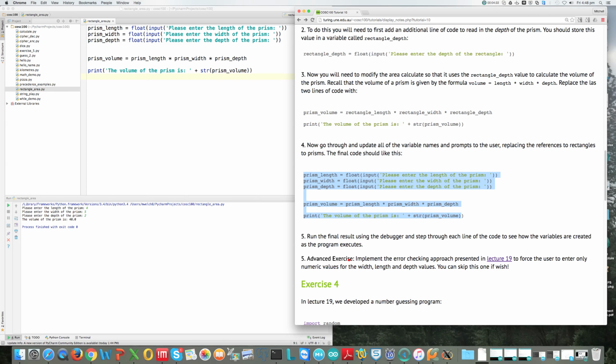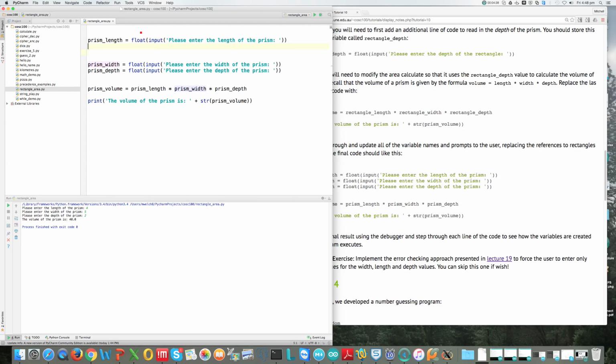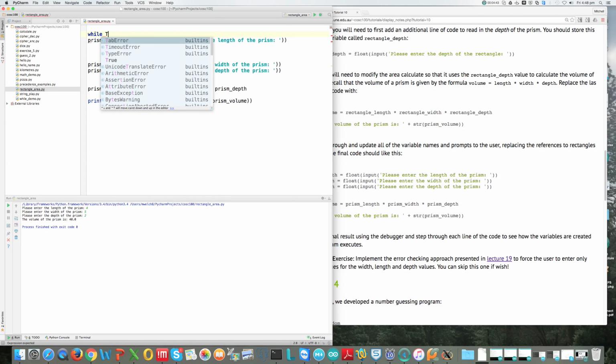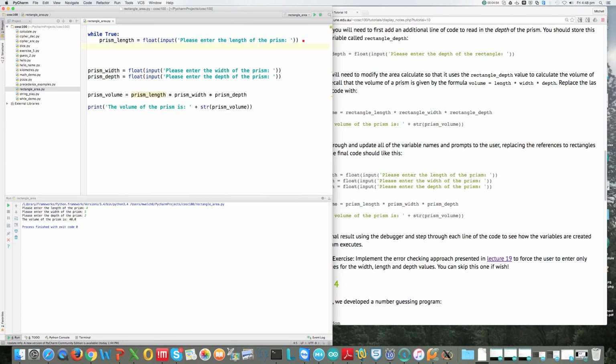I'm going to leave the advanced exercise for you to play around with. In the advanced exercise, you're implementing the error checking approach outlined in lecture 19 to force the user to only enter numeric values. Essentially, all we need to do is put a while loop around each of these. So we'll put a while true, and we'll make sure that this is executed as part of our while loop. And then we just have an if statement in here.